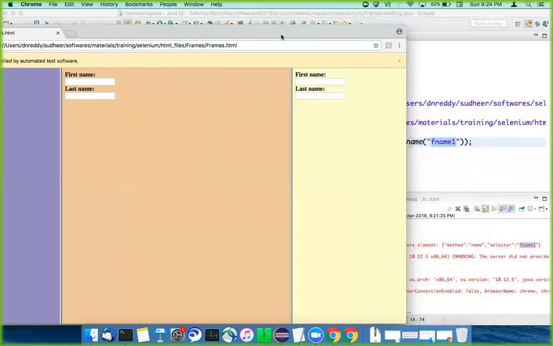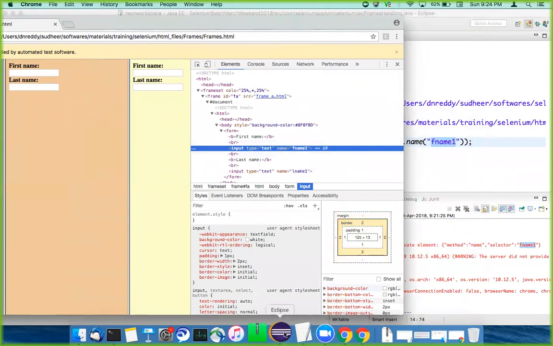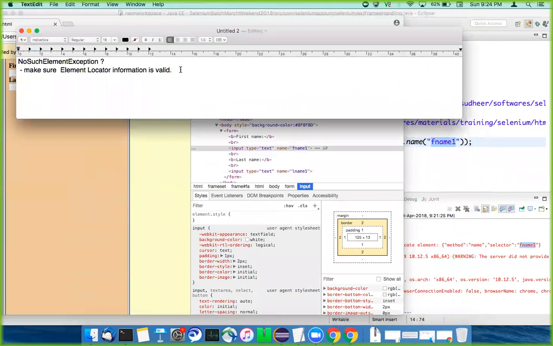Sometimes small spelling mistakes also will give you such kind of errors. So the locator is name, and the locator value is FNAME1. Okay, the first one is valid, everything is perfect. So the second thing you can suspect is a timing issue.